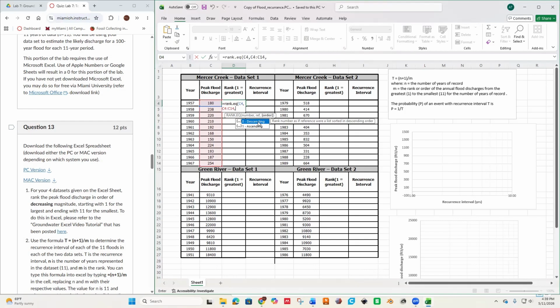We're going to do it by descending, so type in 0, then close it out with another parenthesis. Before you hit enter, go back and type in a $ sign before C and before 4, and do it again before C and 14. This just locks everything into place. Now you can hit enter and go up here and you'll see a little box here. Click and drag it all the way down. And this just did it all for you.